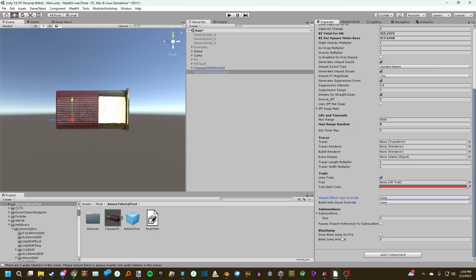This is for stuff like the OG break action shotgun, where it'll launch you backwards when you fire it. It's not the same as the Meat Fortress rocket launcher blast jump. This is like, does it throw you backwards when you launch it at the ground or something, and then you can play around with the amount of that.